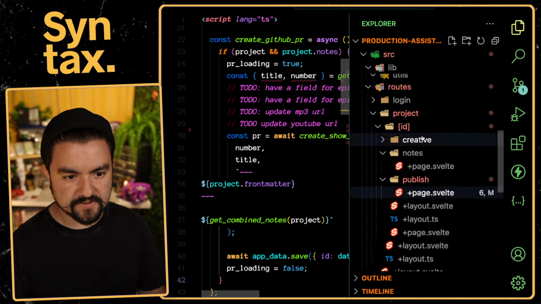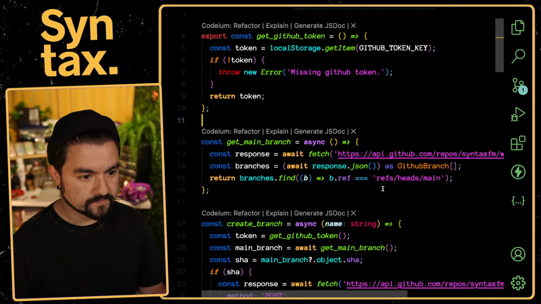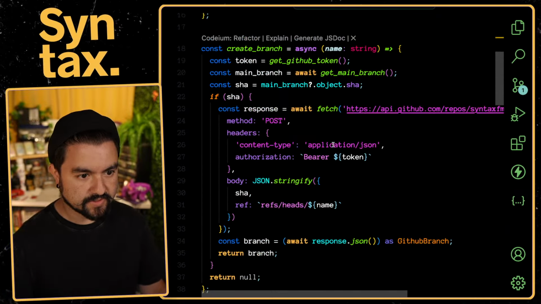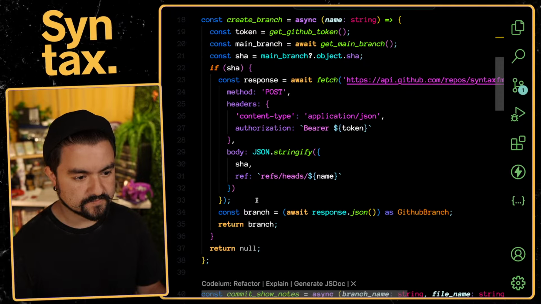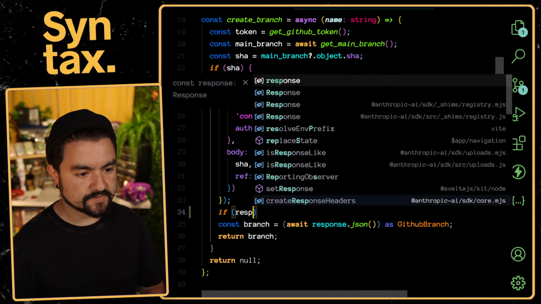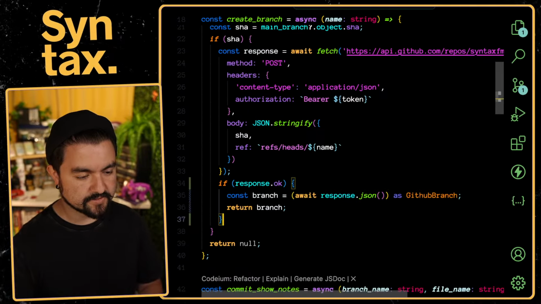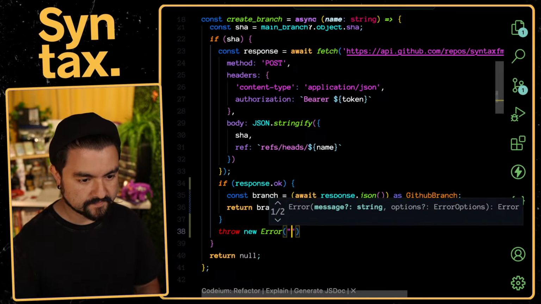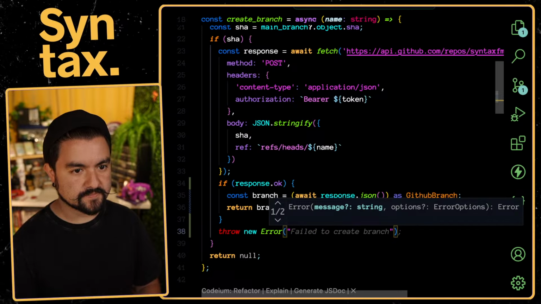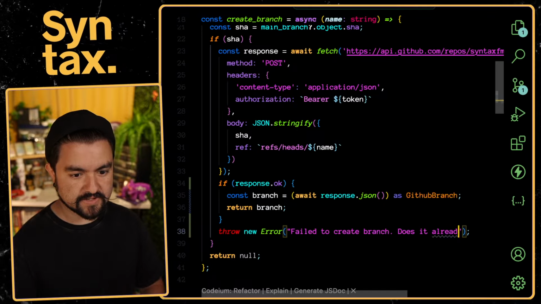Okay, so let's go to where we're creating the branch. Create branch. And if response.ok, do it. Otherwise, we're going to throw an error. Failed to create branch. Does it already exist?